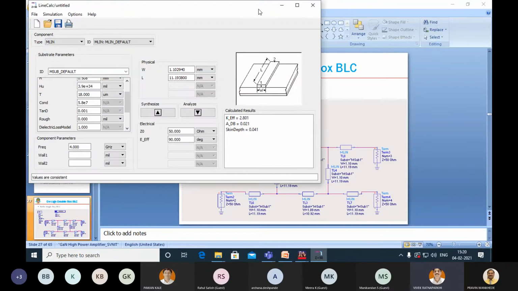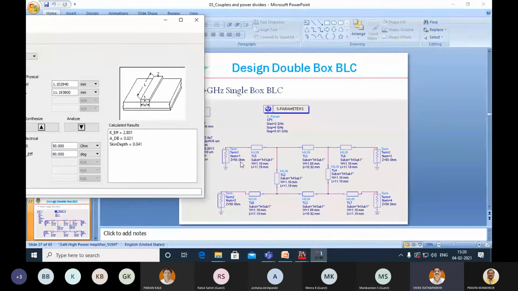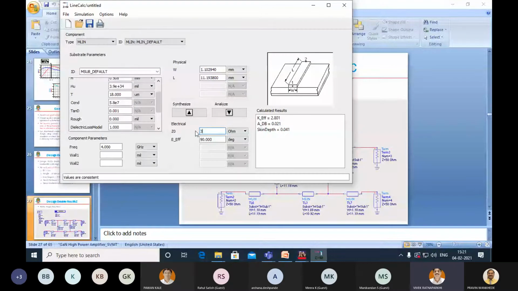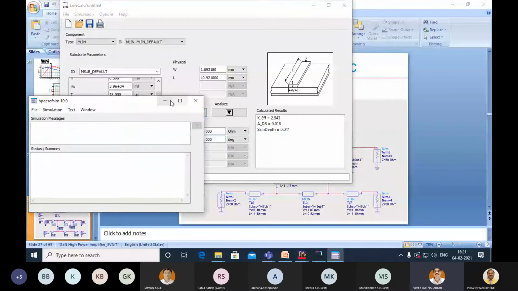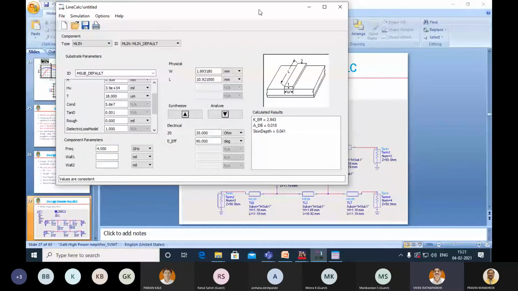So we have 1, 2, 3, 4, 5 and 6 50 ohm transmission lines, and 2 horizontal lines are of 35 ohms. So once you have done for 50 ohm, just change the impedance from 50 to 35 and synthesize. So this time you will get the microstrip transmission line width and length for 35 ohms. Width is 1.89, which you can see here, and the length is 10.9. So this is what I was trying to tell you for the last 5-6 minutes.